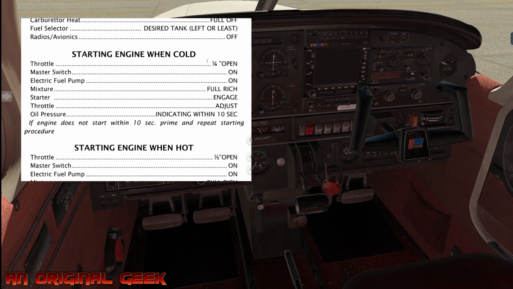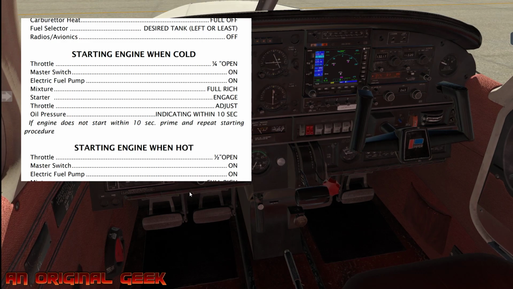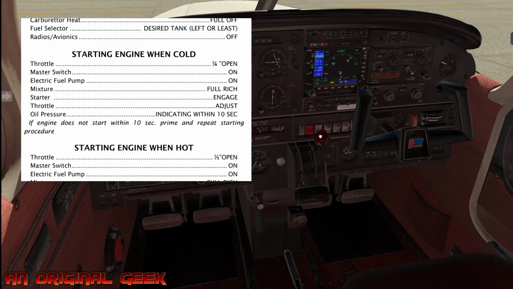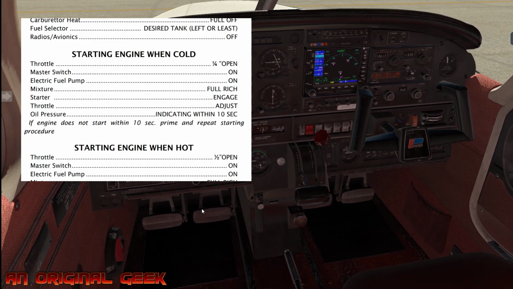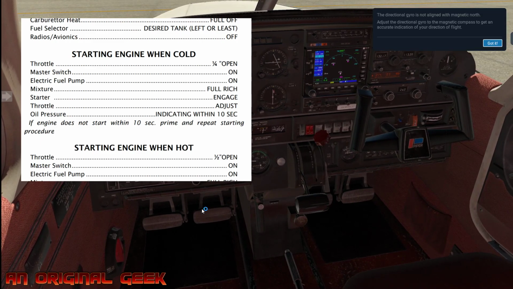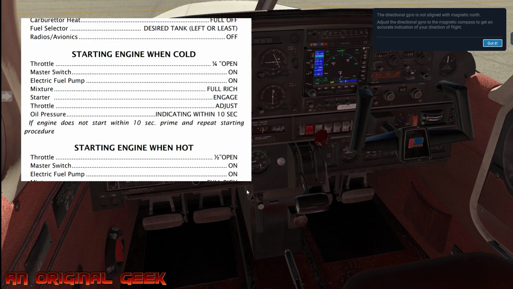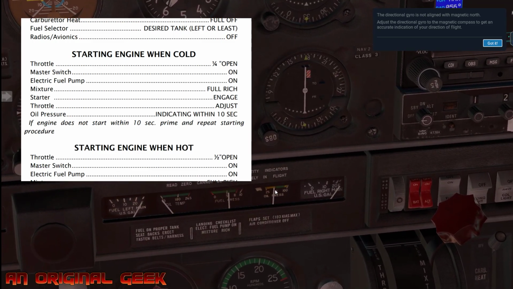Alright, we're ready to start. Throttle open 1/4. Master switch on. That means both of them. Fuel pump on. Mixture set full rich. And starter engage. Alright, we are started up. Throttle. We're going to adjust that back down. And oil pressure is starting to come up into the green here.